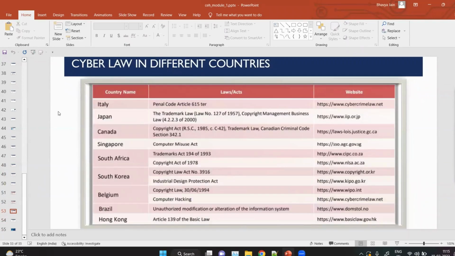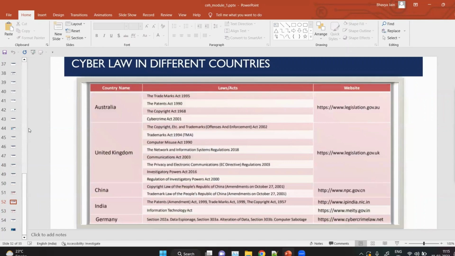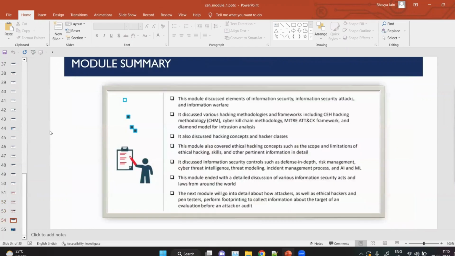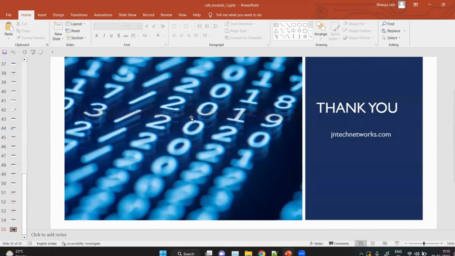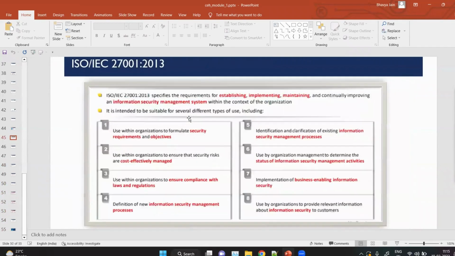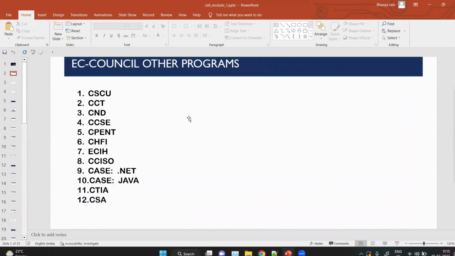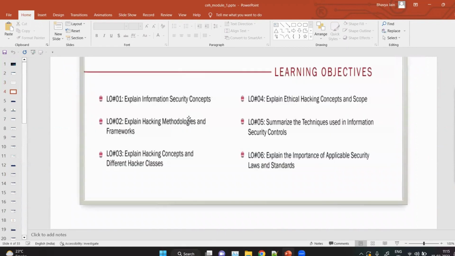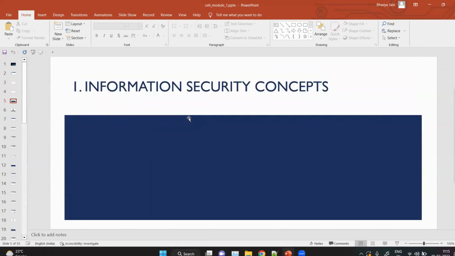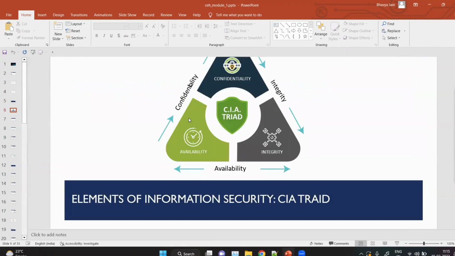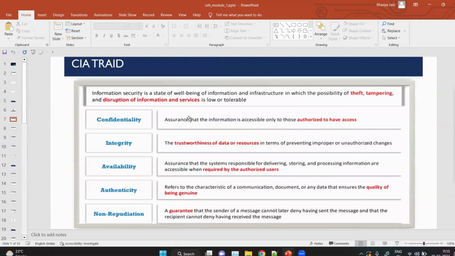So that's it for module number one of CEH, that is Introduction to Ethical Hacking or Cybersecurity. This is the module summary; you can go through it. Module number one is completed. In module number one, we discussed the EC-Council programs, CEH exam details, and information security concepts, that is confidentiality, integrity, and availability. We also discussed accountability, authenticity, and non-repudiation.